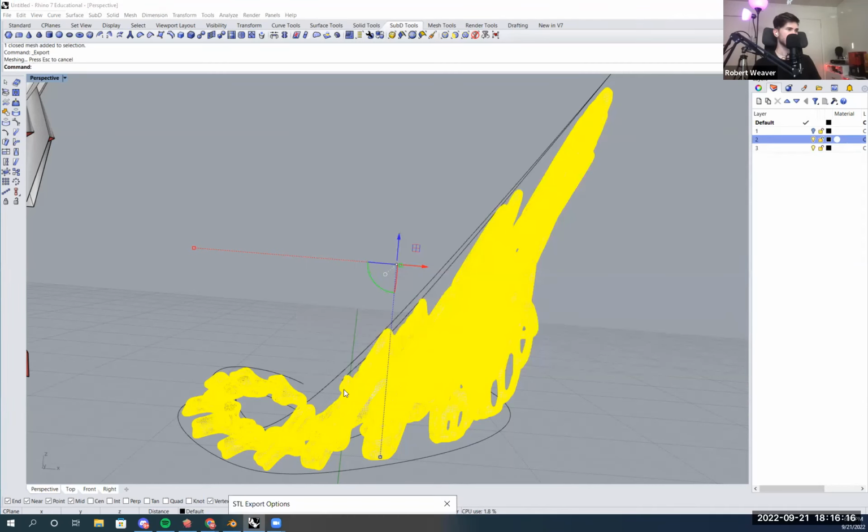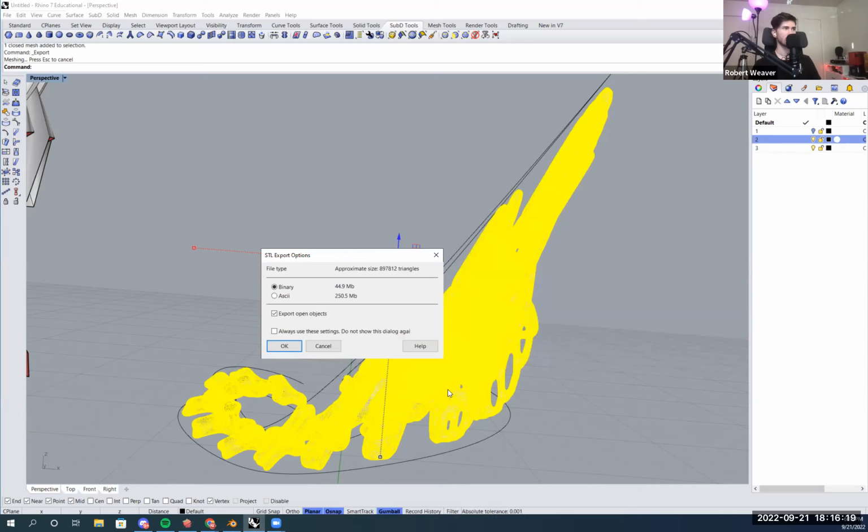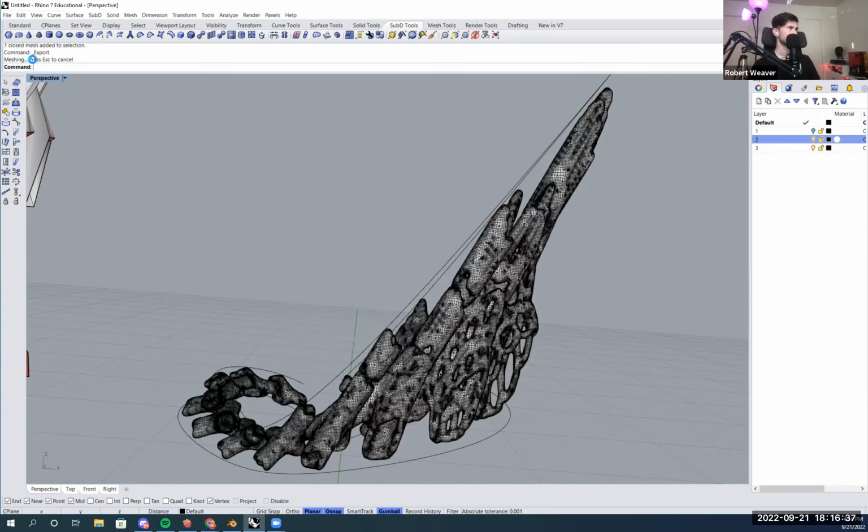And you'll see now that since we're exporting a mesh object, it's going to ask us what kind of file type that we want to export this as. And usually the rule of thumb I go with is just use the one that is the smaller file size. Usually that's binary. So I'm going with binary. You can see it's a lot smaller than the ASCII format. So go with binary, hit OK. You can see up here in Rhino, it'll be meshing. Once it finishes meshing, it'll export the file exactly where you saved it.